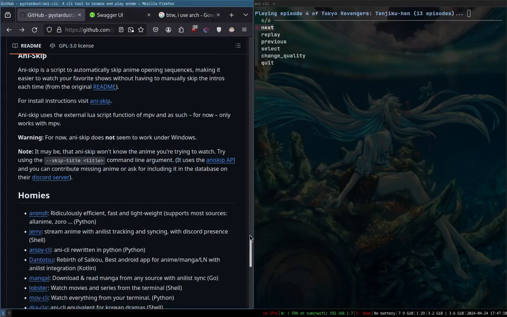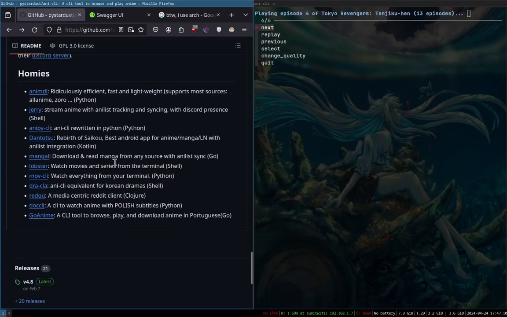Before going, I would also like to mention a lot of other alternatives for Ani CLI. If you scroll down to the end of the GitHub page, you will find a heading called Homies, and here you'll find a lot of other options if you don't want to use Ani CLI for some reason. There is Jerry with the Discord presence, so that you can tell other people that you are watching anime using the terminal. There is a rewritten version in Python for the same thing.